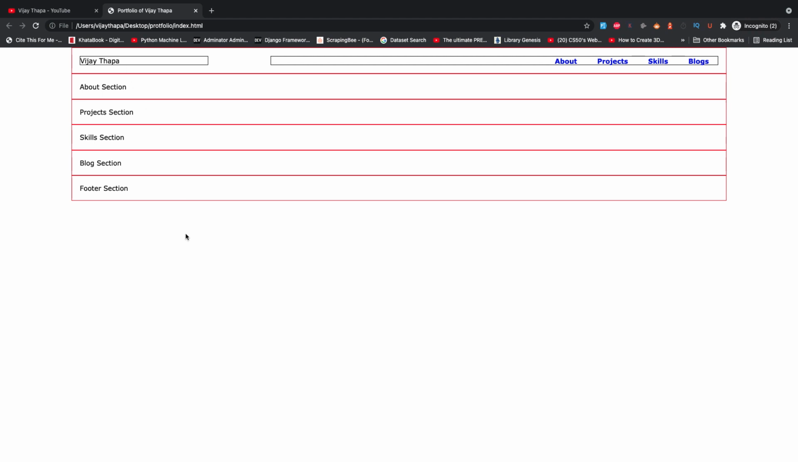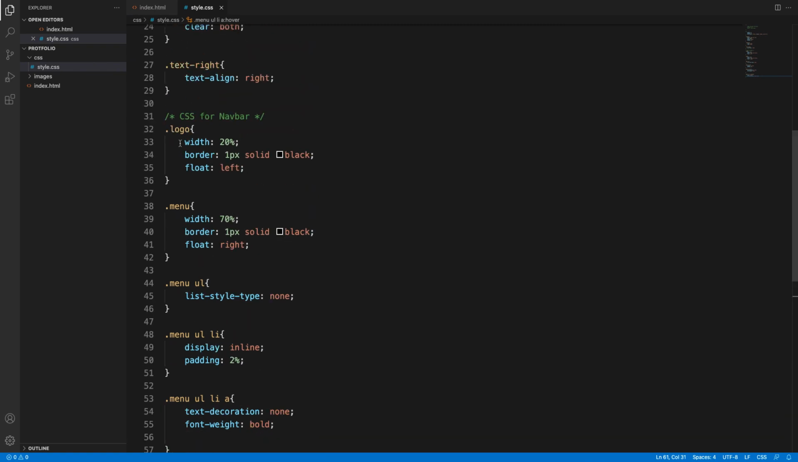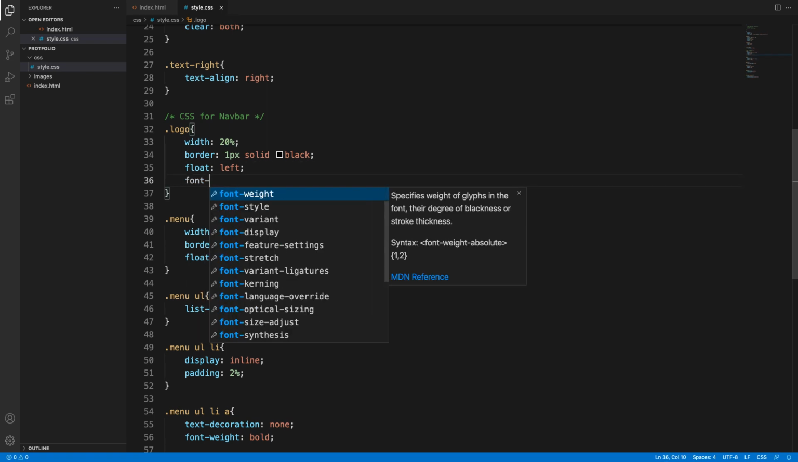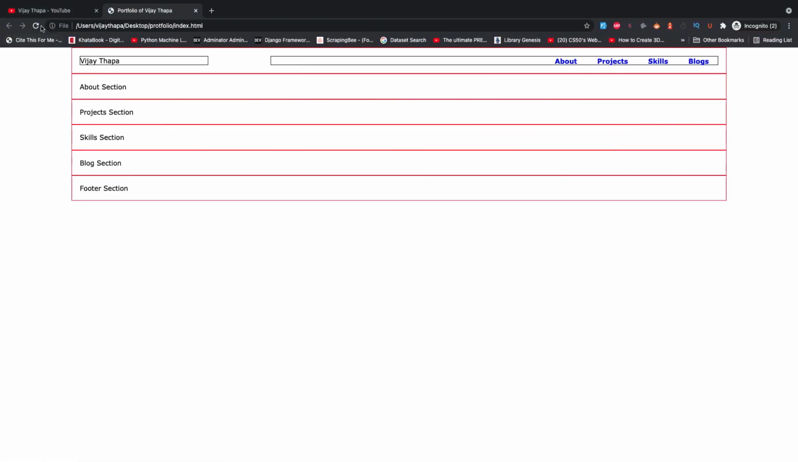So I will change the font weight for our logo as well. Okay, so let's go back. If we go back to our logo, so here is our logo, and for the logo, let's give its font weight as bold. Okay, so let's go back and let's refresh. Now it's bold. Okay, so that's it.